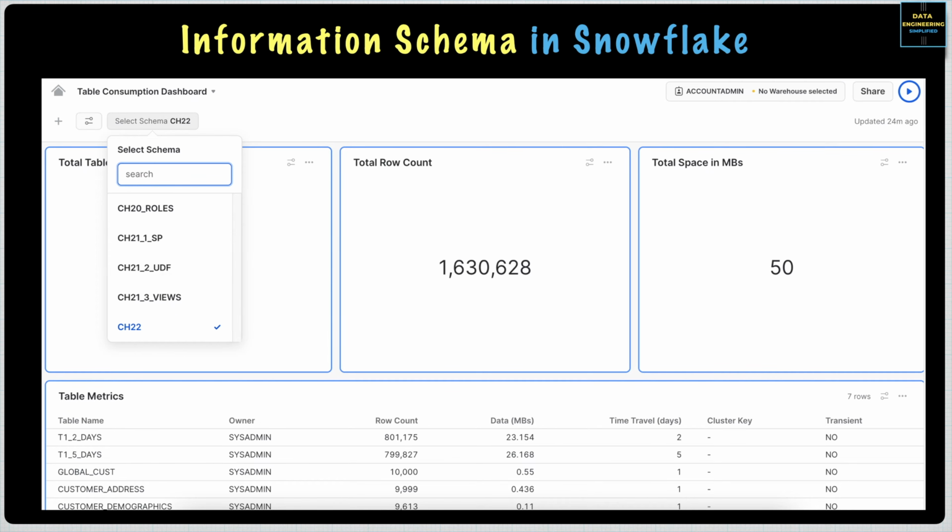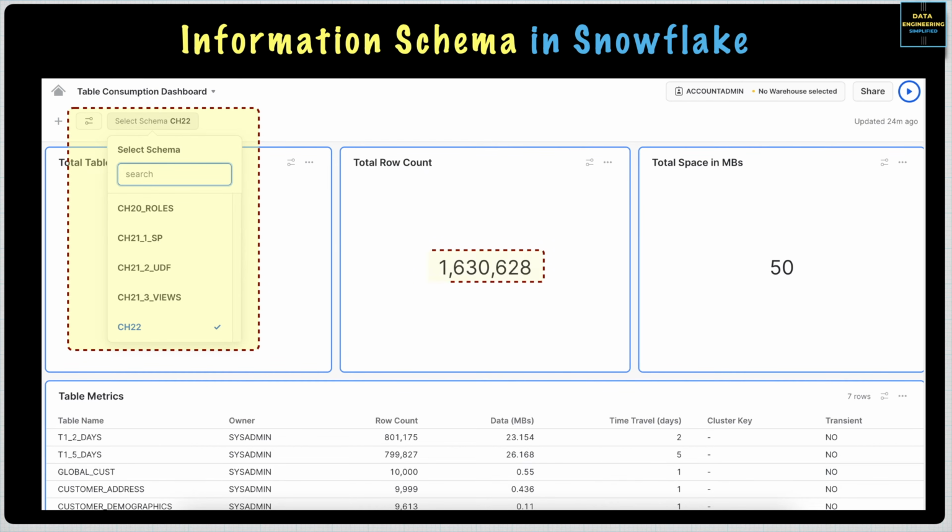What if you get a dashboard like this alongside filters, and all your information can be fetched with one click? All this metadata about different account level, database level, and schema level objects is captured and made available by Snowflake via information schema. And that's what we are going to talk about in this episode.